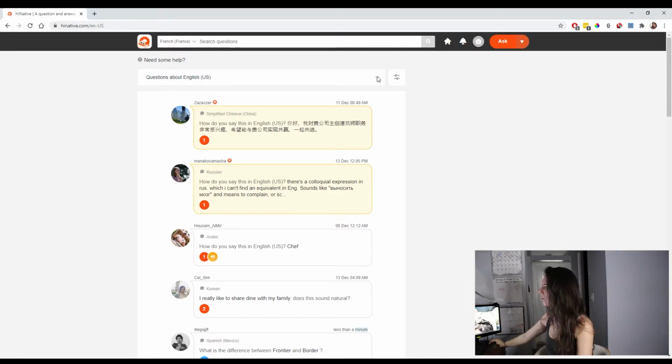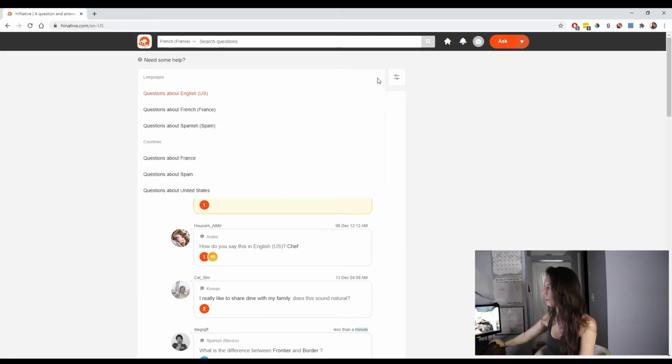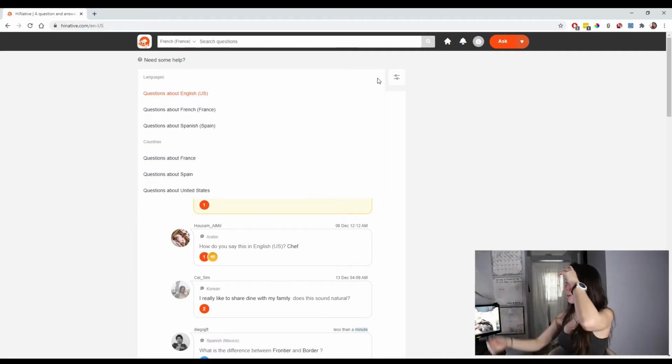So if we go to this tab right here, where it says questions about English US, you click this little drop down. And here are the options that are pertinent to me in my language learning. So I've already told HiNative that I speak American English natively, and I'm learning Spanish from Spain and French from France. It can be really important depending on your goals for your language. It could matter to you if you learn Canadian French or not. But regardless, you do have these options.